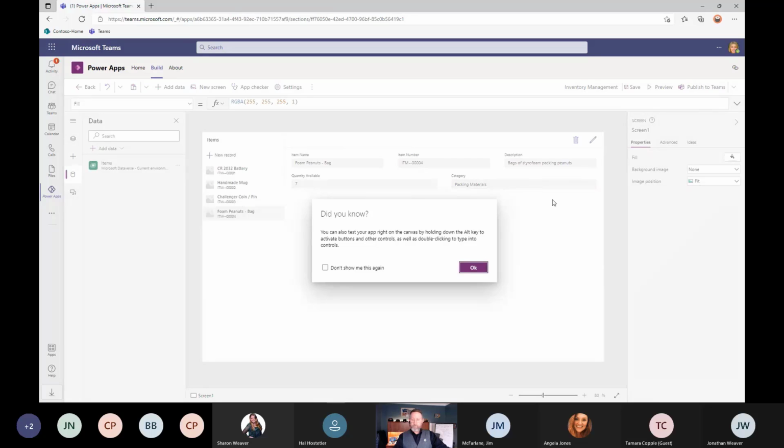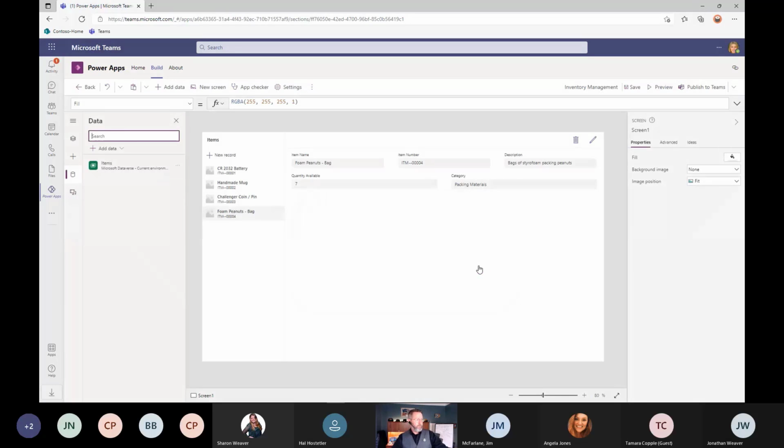Dataverse for Teams or Power Apps for Teams tries to give me some helpful guidance here. I'm going to shut that off for the rest of today's session. Now, if I was happy with this app, I could just click Publish to Teams to make it available to my users. We're not going to do that just yet, though.